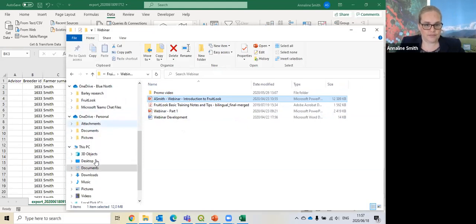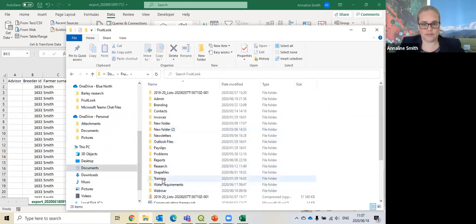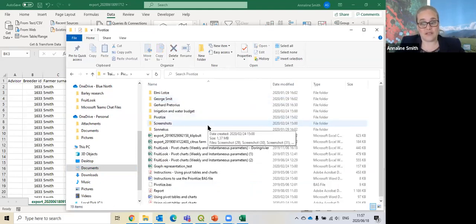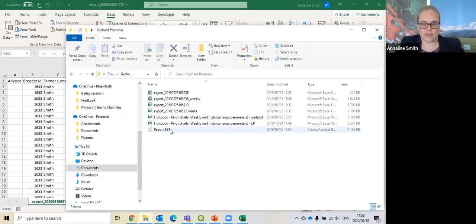Where am I? I am here. I am a sucker for pivot tables. I really like my pivot tables. So, let me use this one as an example.